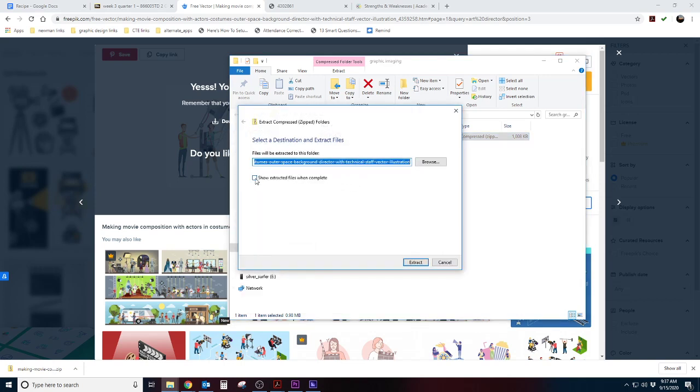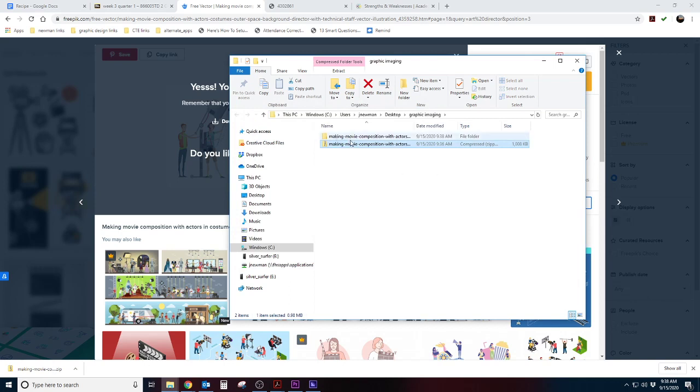I usually take this check off because it just creates another window. And usually where this is going is the same place that you're already in, so I usually don't change this. And I'm going to extract. You're going to end up with two folders, and after extraction, always get rid of the zip folder because you can accidentally use it. So I'm just going to click on it, knowing that it has a zipper on it, and I'm going to delete it.